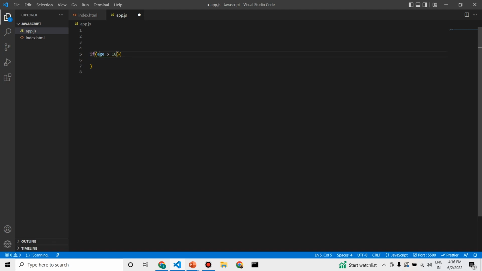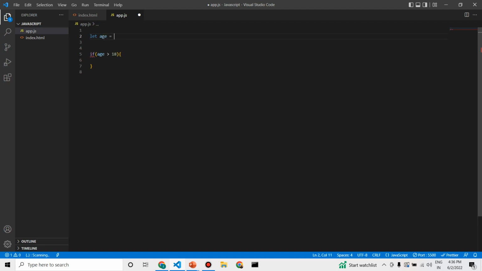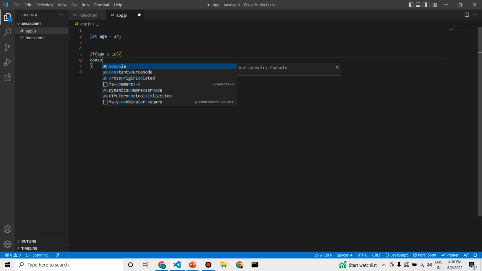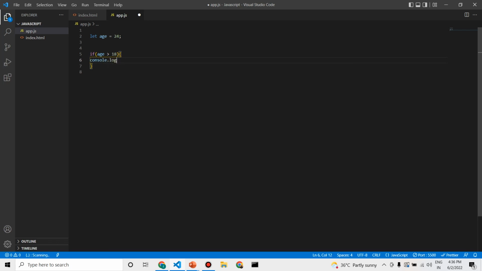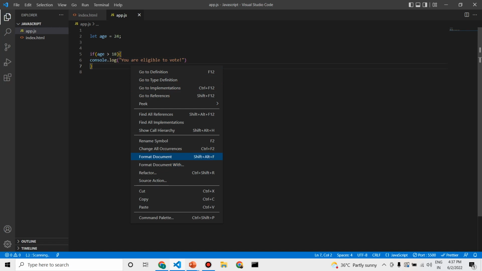So we have to define the variable also. We have used age here but not declared it. We'll go here and write let age equals 24. We have given the value of age to be 24. Now we are checking for a condition. If our age is greater than 18, we want to print something. Let's see how we can do that. We'll say console.log, you are eligible to vote. We'll write this message when this condition is satisfied.